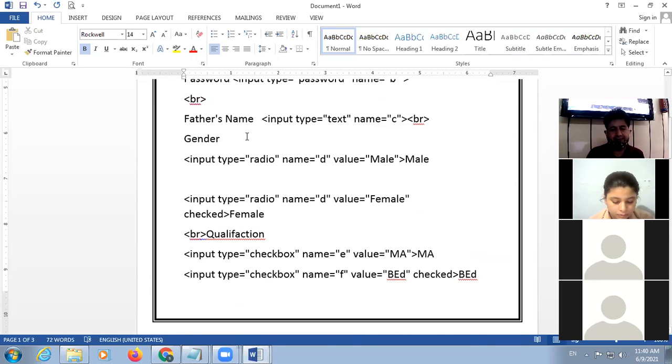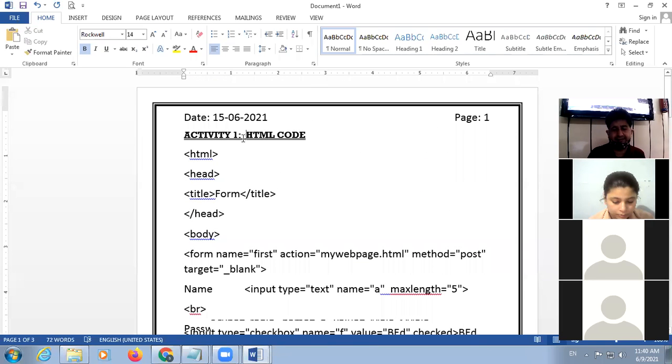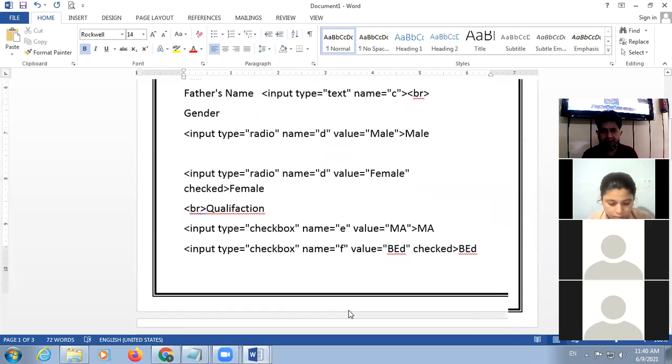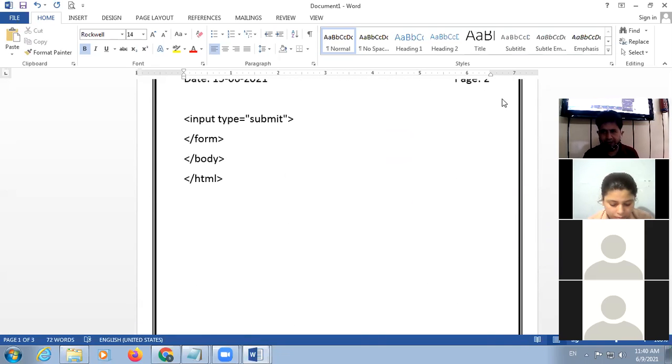And remember one thing, in the index you will have to create the index page. ठीक है, in index page what you will do, date, look at here, I am doing that.